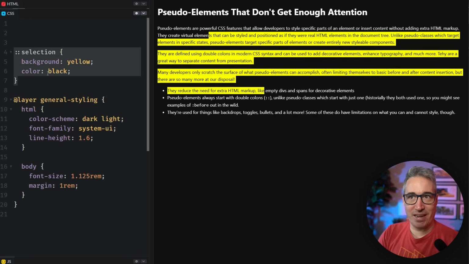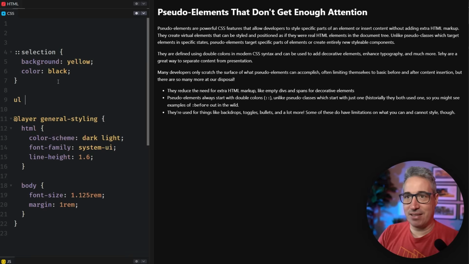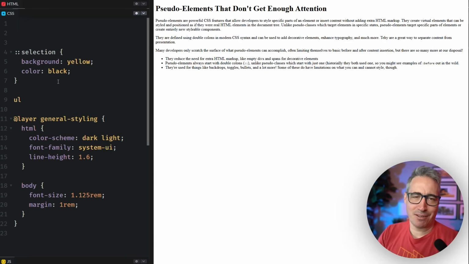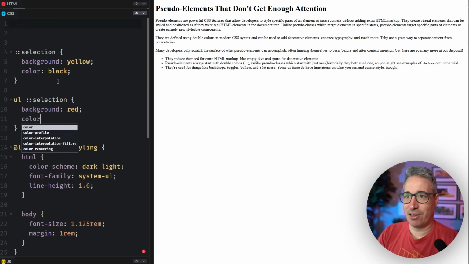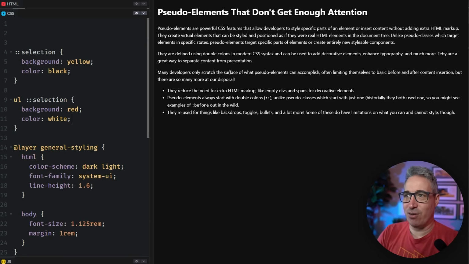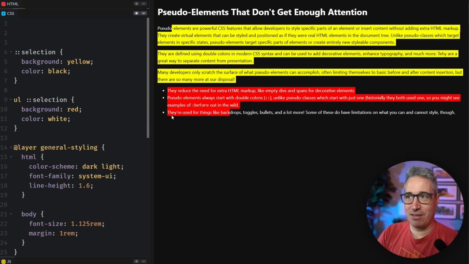So this is the selection on everything. But here I do have a list, so we could say that everything that's inside my list, so I'm just putting a space here to make this a descendant selector, and we can say selection here, where the background will be red and the color will be white. And now, once the page refreshes, we can see that's working. When I get to my list, it changes.